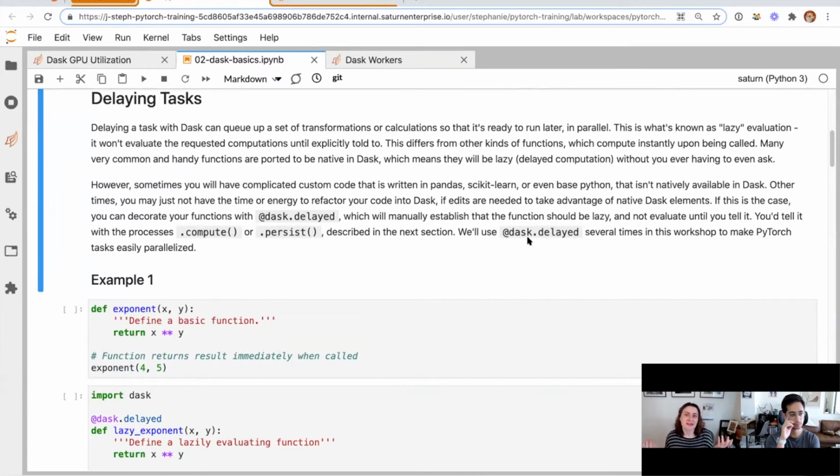Sometimes, though, you've written something custom in Pandas or Scikit-learn or base Python or NumPy. You've got a whole thing that you've written, a big, complicated function, and you might want to run it on multiple workers in a cluster at the same time. You might want to run it as well as running other things in parallel with it. And you don't want to rewrite this whole thing again. As we mentioned in the very beginning, rewriting all of your code is like the bane of a data scientist's life, and it's a waste of time.